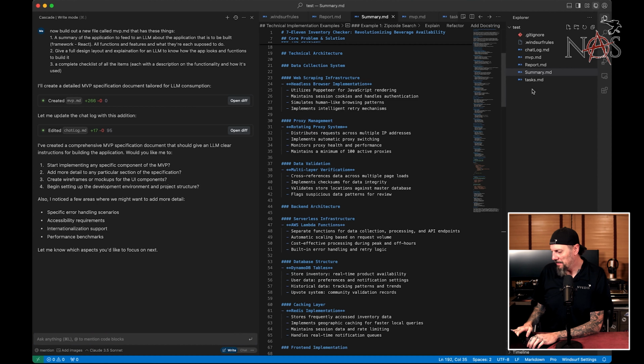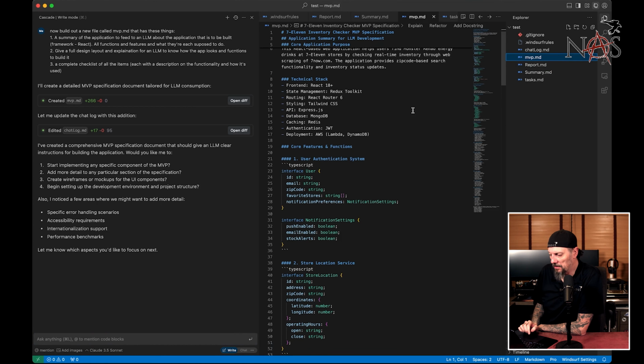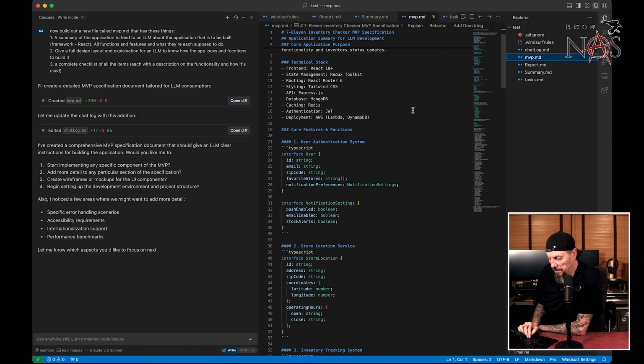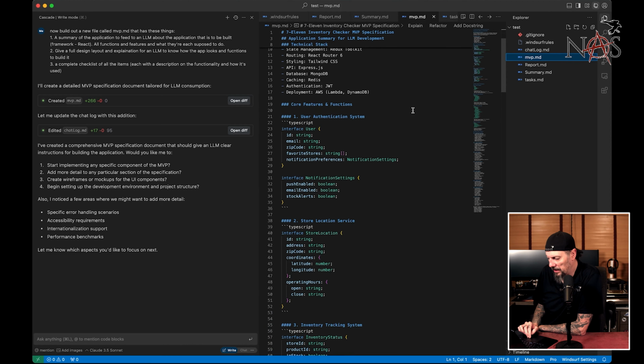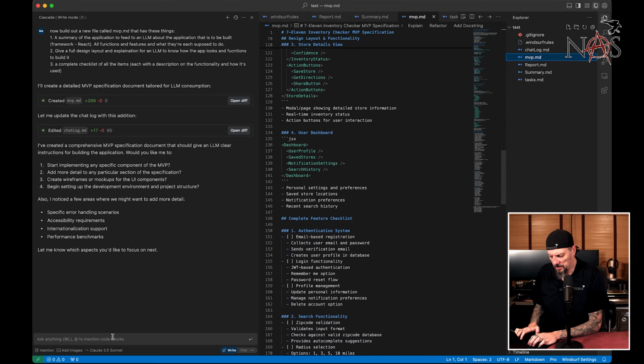Okay, so let's check out our MVP. Our MVP technical stack: front end, React 18, using Redux Toolkit. Routing, React Router 6, Tailwind CSS, Express.js, MongoDB, Redis, JWT, deploying in AWS, Lambda, Dynamo. Nice. Okay. Let's just do this.